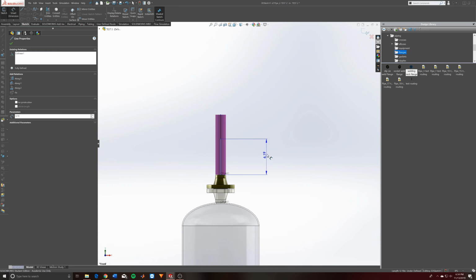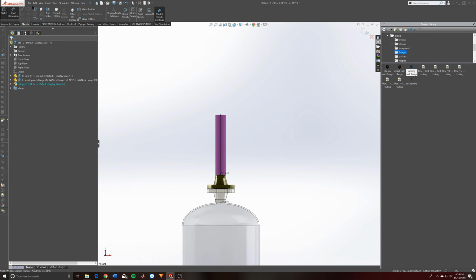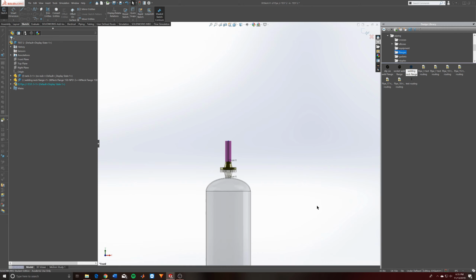So for now, I'm going to leave the piping as it is right here, because what I'm going to do is input all the other tanks. Set them at the set distances that we came up with, which is 0.6 meters apart, which is around 2 feet. Then I'm going to add all the flanges and get back to you guys when I'm ready to start doing all that.